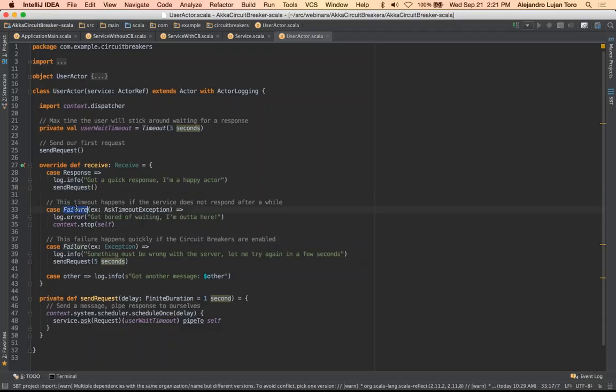Now, the next type of message we can see in here is a failure with an ask timeout exception, and that's because we're using the ask pattern to communicate to our service. So this timeout is bad. This is the user got bored, the user got angry, they don't want to be here anymore, so they just say, okay, I'm out of here. And if they do that, we stop the actor. So you'll see actors dropping if they get bored of waiting. Let's stick to that for now. Let's not look at this just yet.